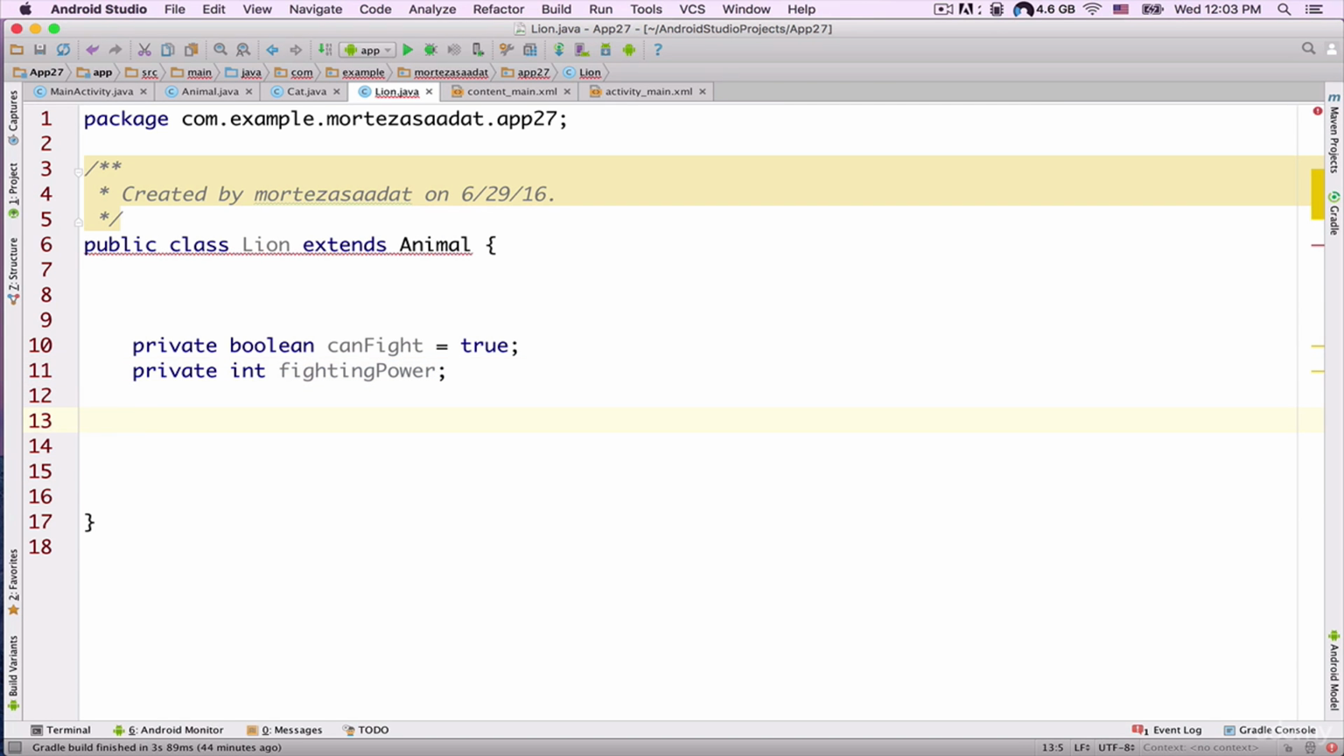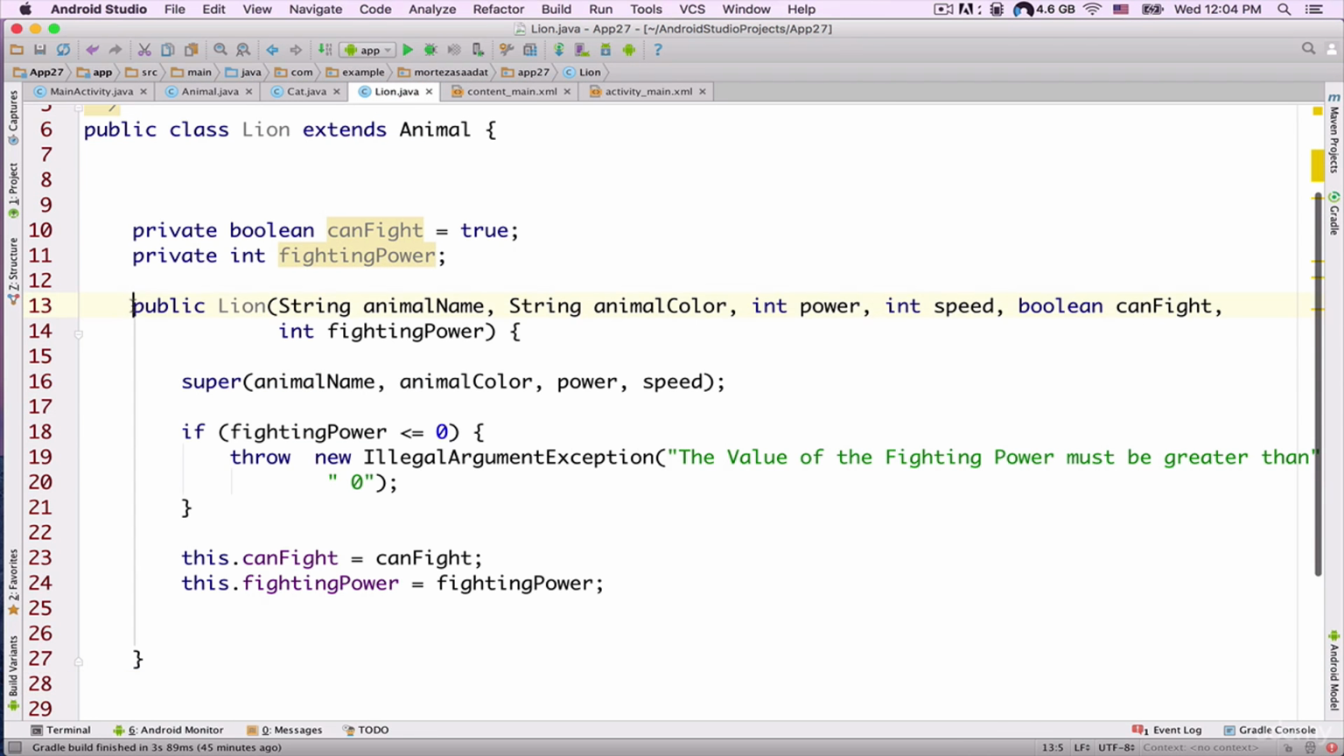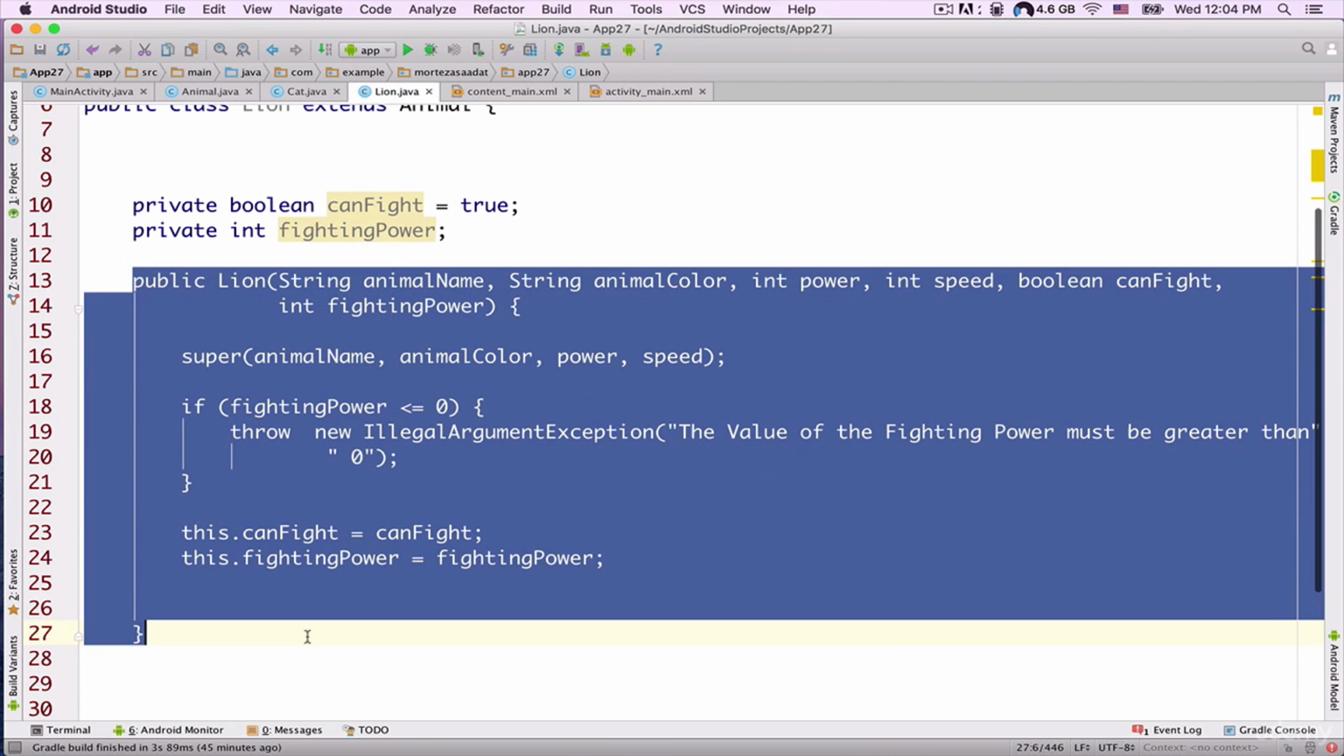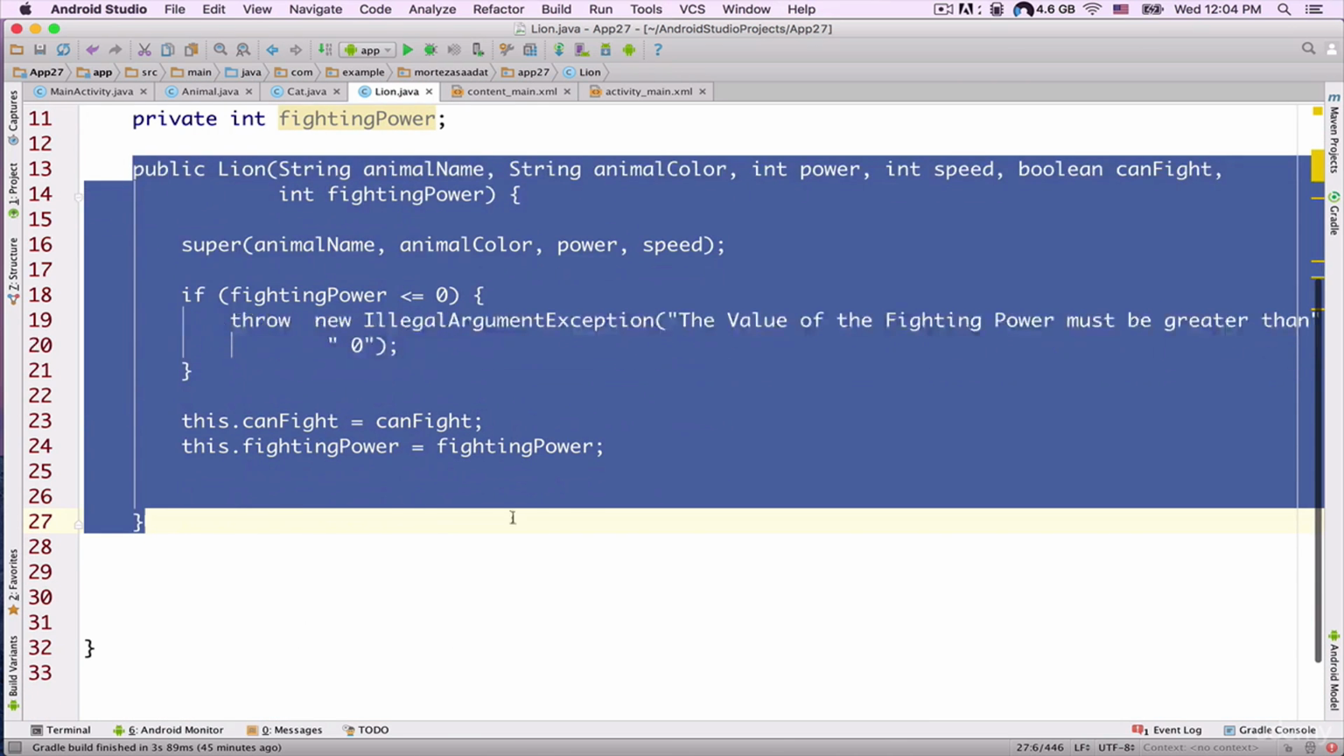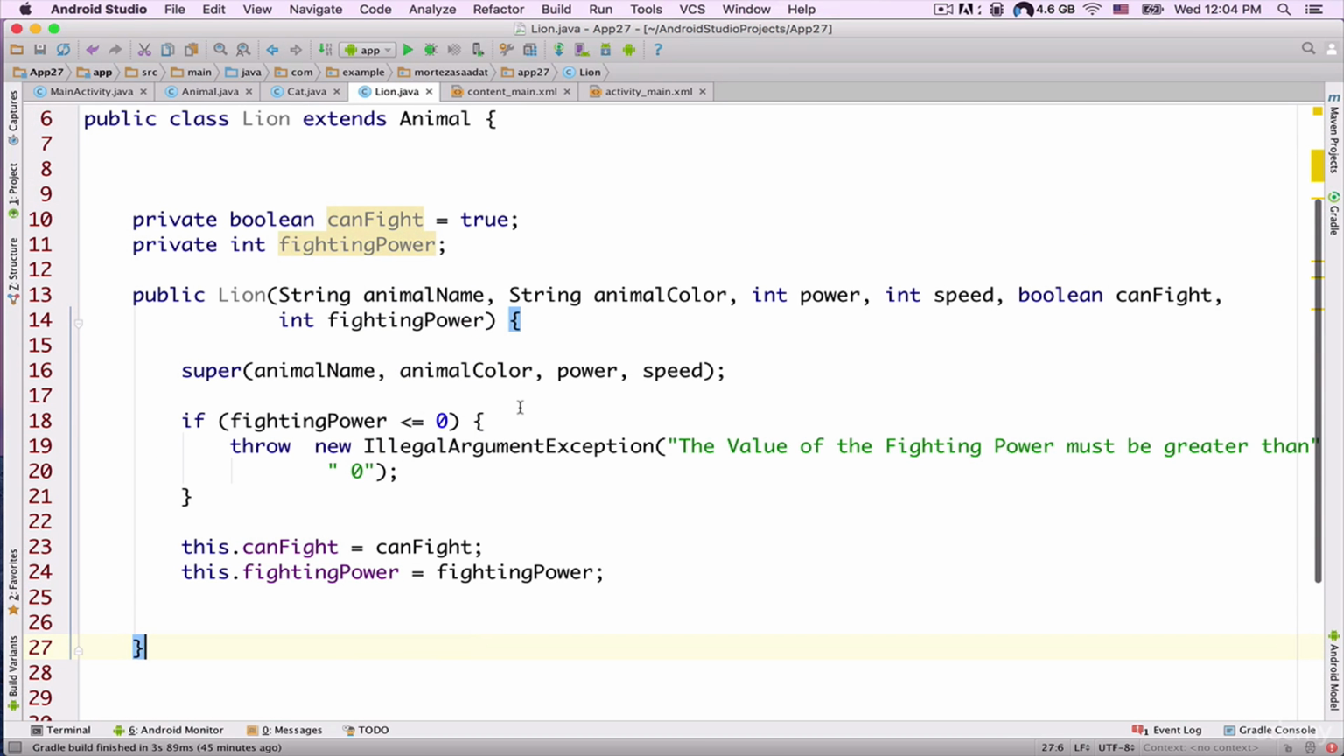Now let's create a constructor for this Lion class here, okay? So now I'm gonna paste in this constructor, and then I'm gonna explain to you what's going on here. As you can see, this is the constructor that I pasted in here, okay? And the access modifier of this constructor is public. The name of this constructor must be the same as the name of this class, okay, Lion.